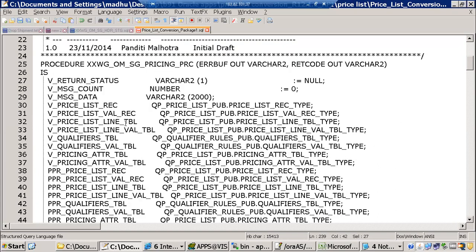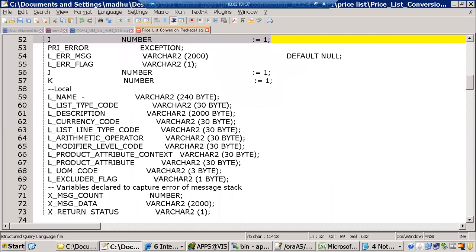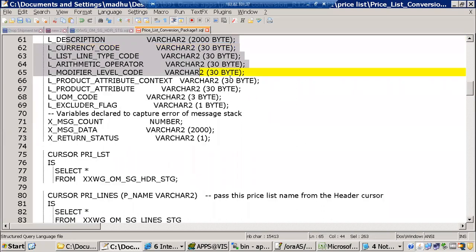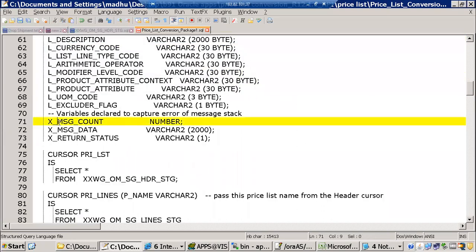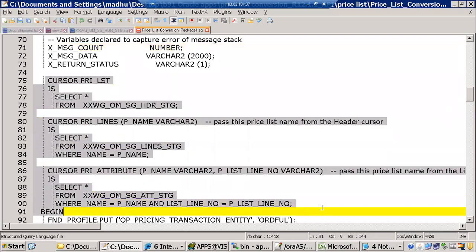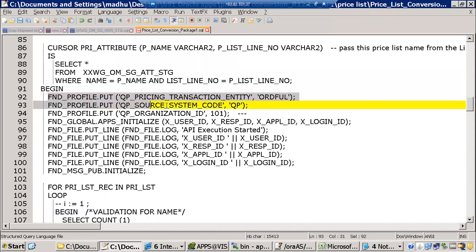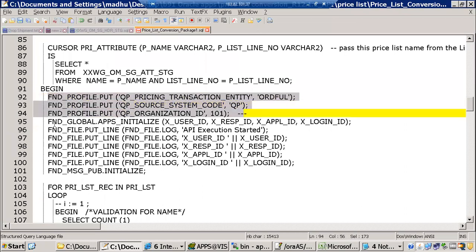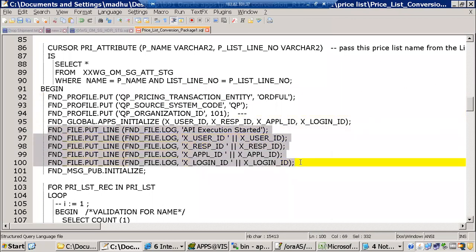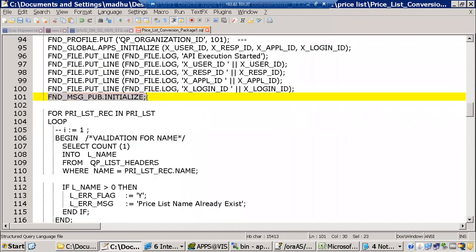First step here is the variable declaration. I think there is no confusion, correct? Now, second, these are all the local variables, and message code is all okay. Cursors, three cursors. Like yesterday, we have taken three cursors. The join between these two is price list name only. These are all printing enabling profile options, and we are printing into the log. Otherwise, you will not come to know what the user ID and the resp ID are. Okay, and this is for error initialization.